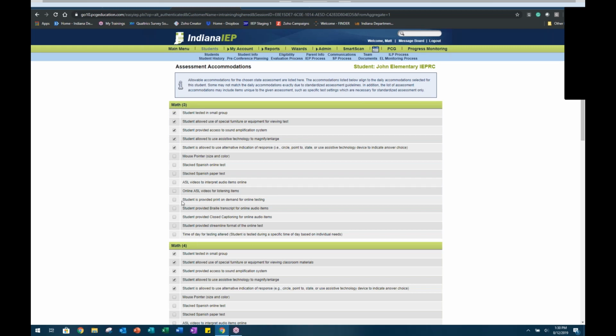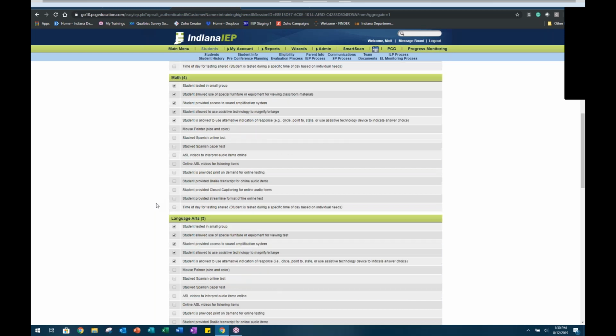The ones that are open for us can be selected here, and they pertain to test settings. They're not necessarily daily accommodations, but they are settings that are available on the state assessments, and you can go through each section and make sure that's appropriate.